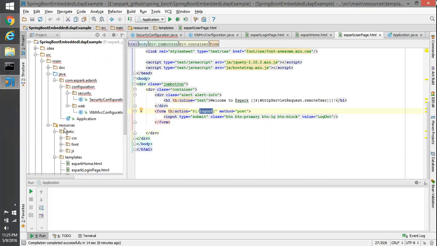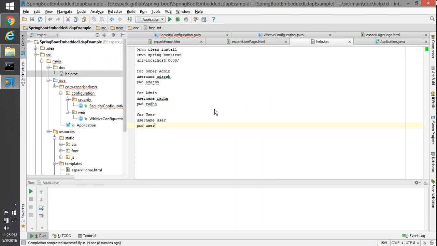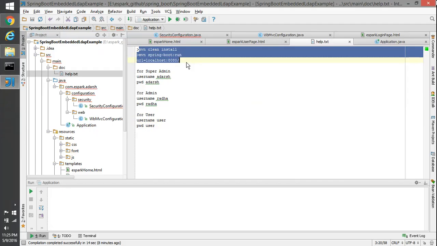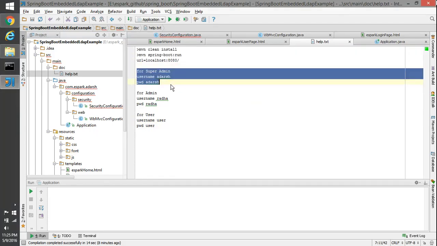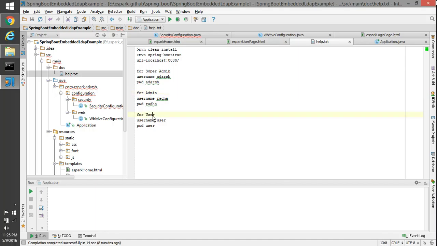After that I have created a help.txt. It talks about Maven commands and the URL, and we have three types of users: super admin, admin, and user. For super admin, username is Adarsh and password is Adarsh. For admin, username is Radha and password is Radha, and for the normal user, username is user and password will be user. So let's fire up this application.